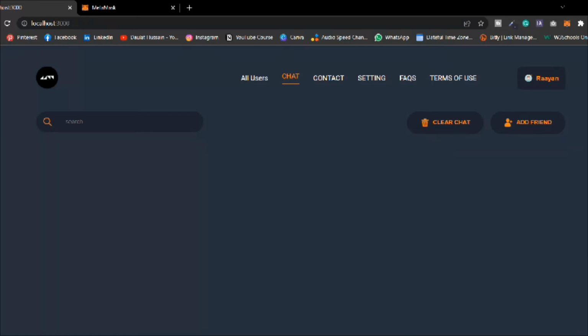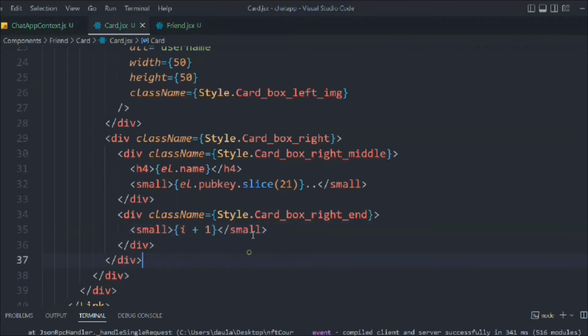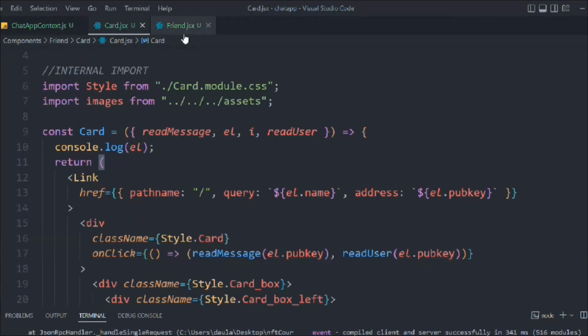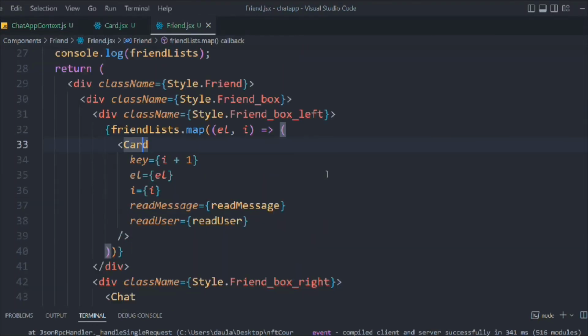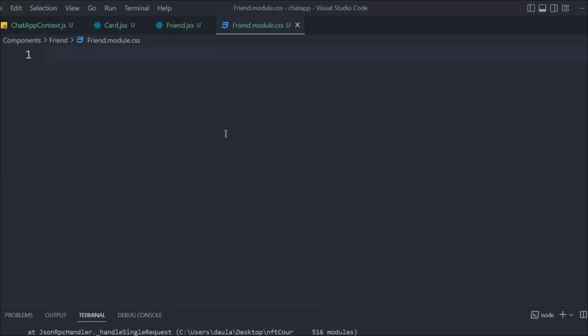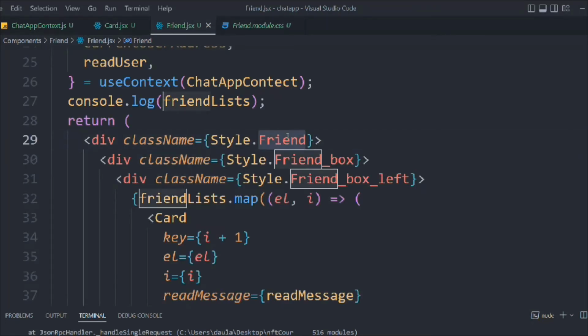What is the problem? These things are looking good, but before we do that, let's start styling the friend component. Okay, friend, the main component. Okay, let's start styling that part. So let's copy and simply start dialing.